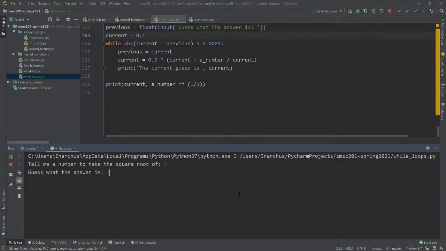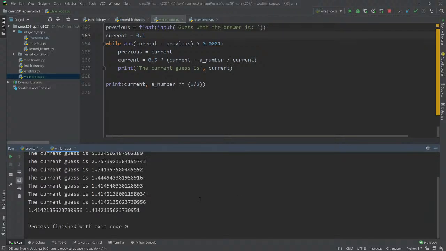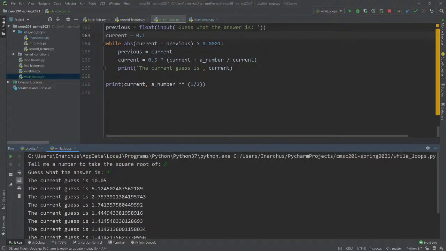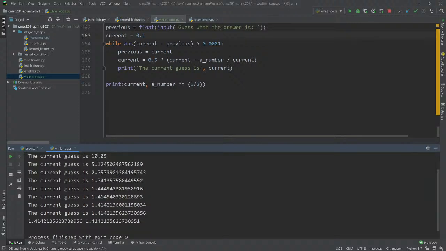Let's guess the answer starts at 1. Okay, here we are. So if we guess that the answer starts at 1, then the current guess... What happens is it'll go through the while loop and say the current guess is 10.05 for whatever reason. Then we'll get this guess, then this guess, then this, then this, then this. And so you see that it's not exactly right.